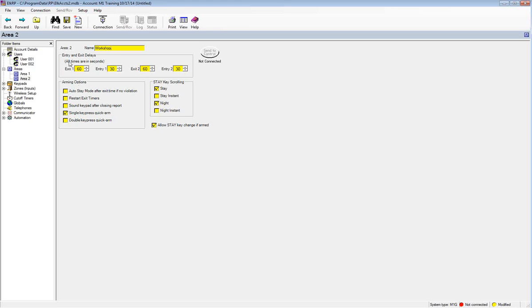And you can see in the Areas section of programming you have several different options related to the entry and exit delay times. So we have the entry 1, exit 1, entry 2, and exit 2, and those apply to different zone definitions, which I'll show you here in just a moment. But the idea there is that you may need more time to get in or out a certain entry-exit door than you need for the other doors.